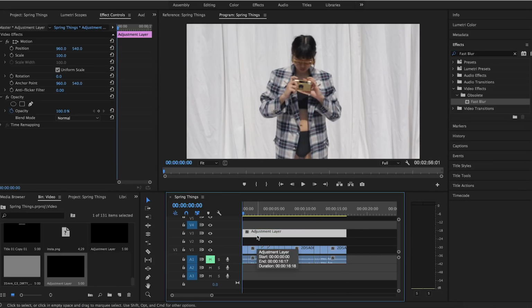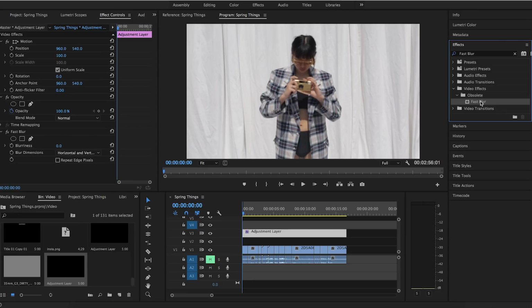And now we're going to add an effect. I already have fast blur typed in, so that's the effect we're going to be using. You can use any other blur as well, but for our purposes, fast blur I think works the best. So we're going to double click it, make sure that adjustment layer is selected, and now you're going to see a fast blur module pop up in your effect controls panel for your adjustment layer.